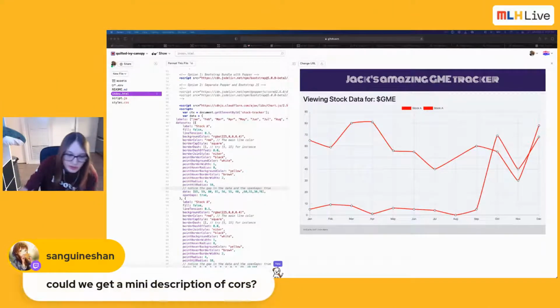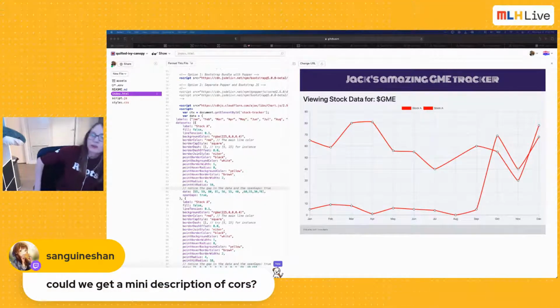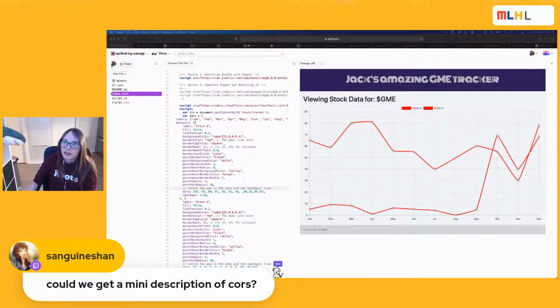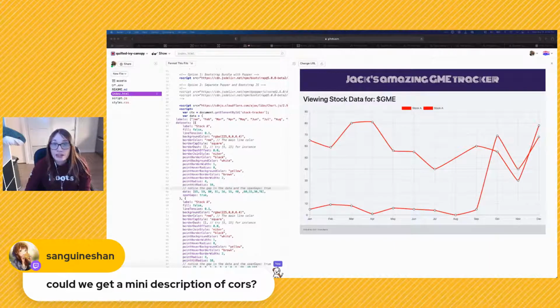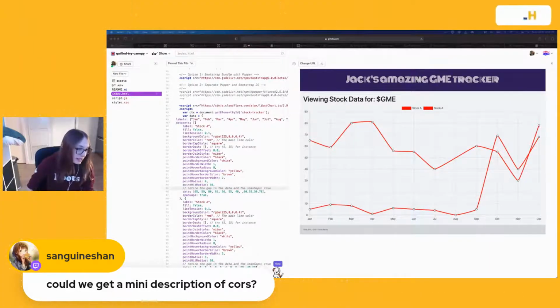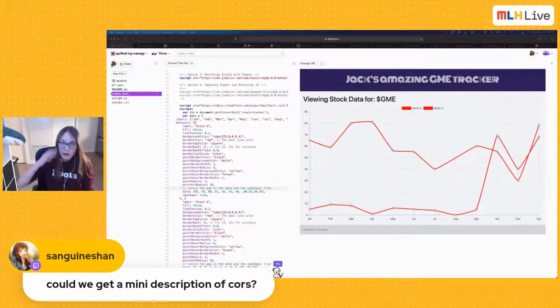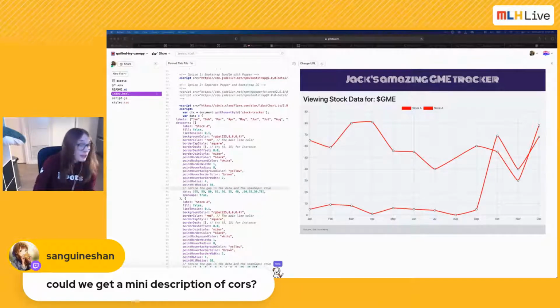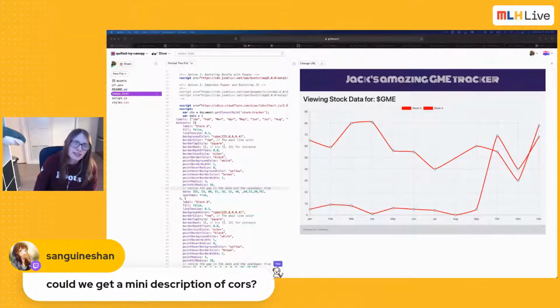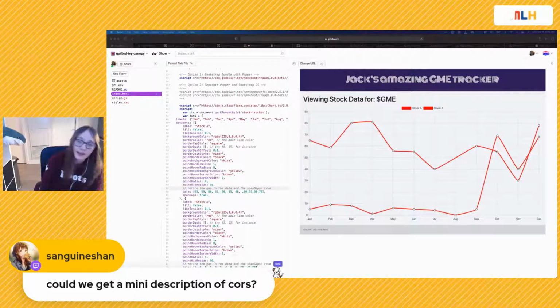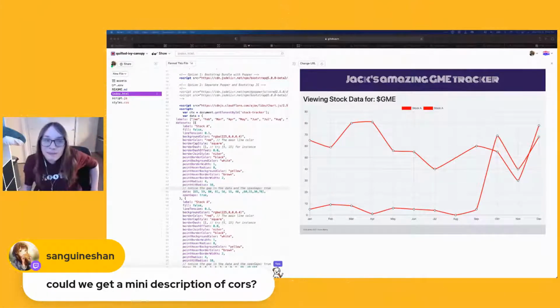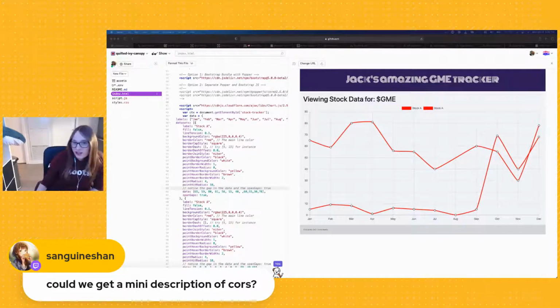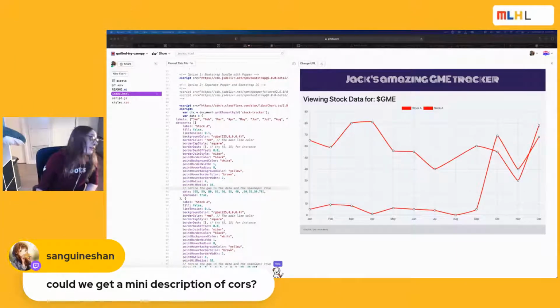Could you get a mini description of CORS? Of course you can. CORS is short for cross-origin something security question mark. Basically CORS is a way of keeping things secure. Imagine you've got an API and you don't want people on different websites to be able to pull data. The reason for this might be your bank has an API which shows all of your transactions, and you're logged into your account, authenticated, so your browser can make requests to your bank's API, which is great when you're on a bank site because you want to view all the data about your accounts.